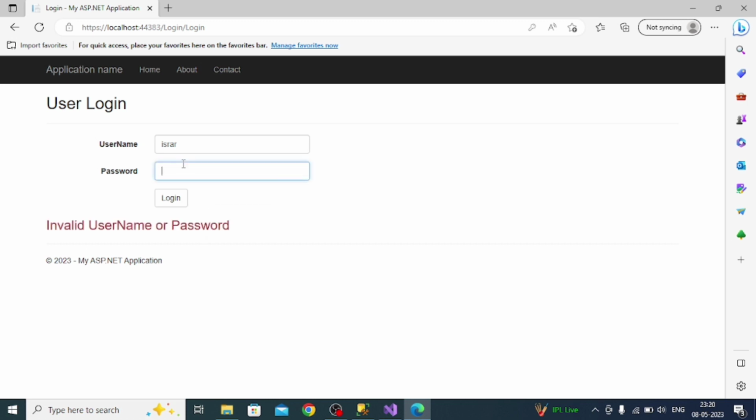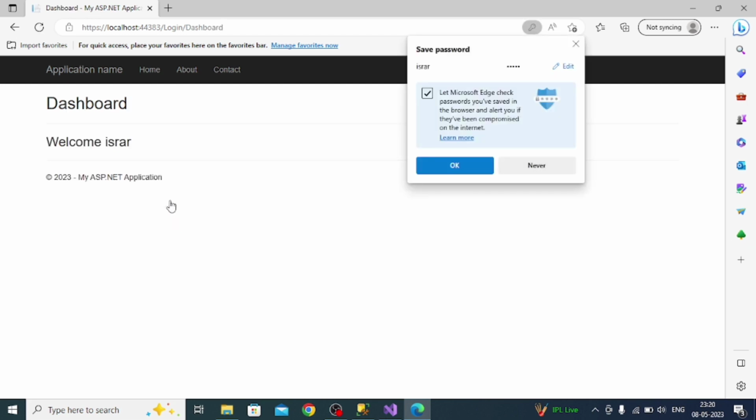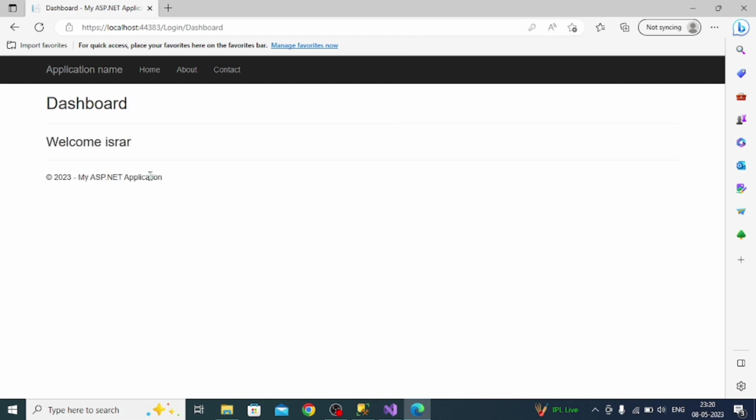So let's log in with the correct password. Then it redirects to the dashboard page. So we are able to see that the sessions are working fine and we are able to log in on the page. But there is a catch in this.